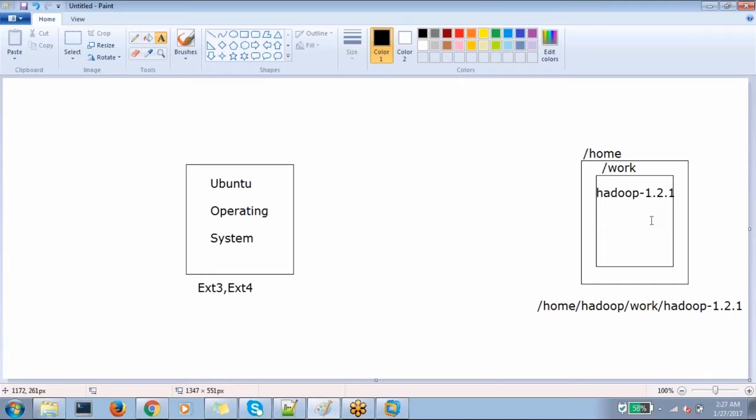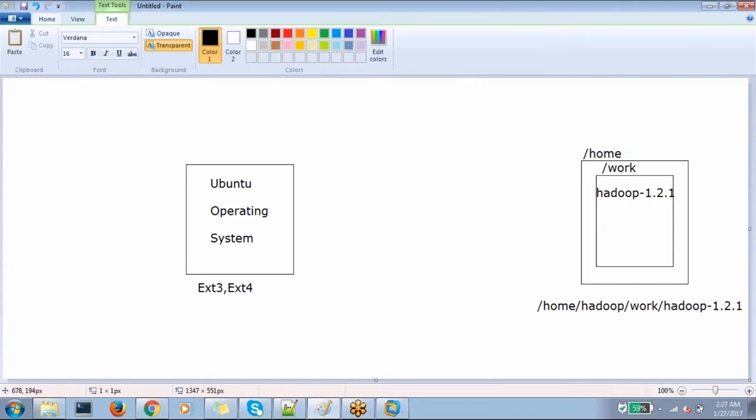Ubuntu is going to recognize this by using a predefined file, that is nothing but the .bashrc file. By using this file, the Ubuntu operating system recognizes where exactly our Hadoop software is located, and where exactly the Java software is located.